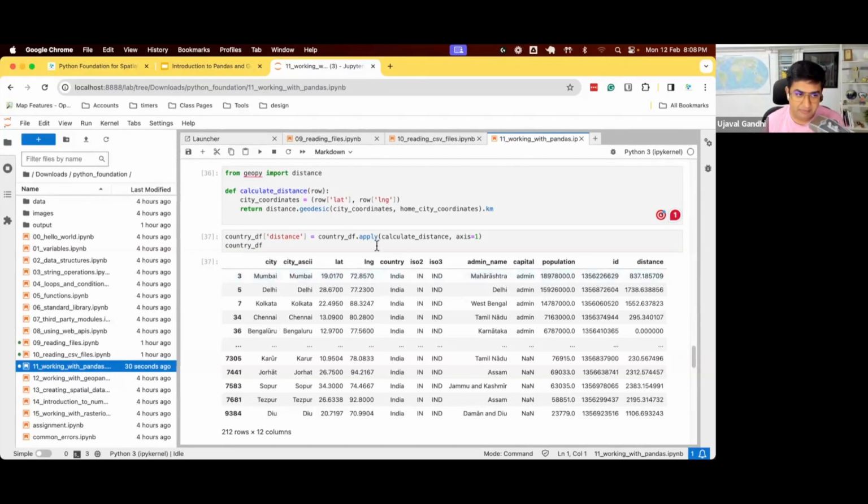When you run this apply function on axis 1, the input to the function is each row. That's why my function will expect a row of a data frame. What do I do with the row? You can extract certain values and do the processing and always return whatever you want to return, and then it'll become a new column.